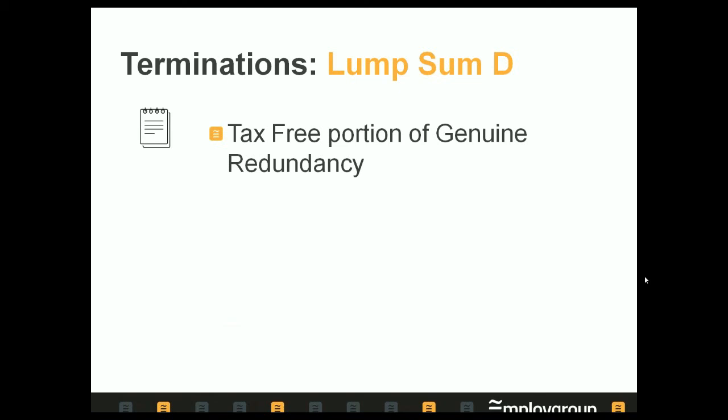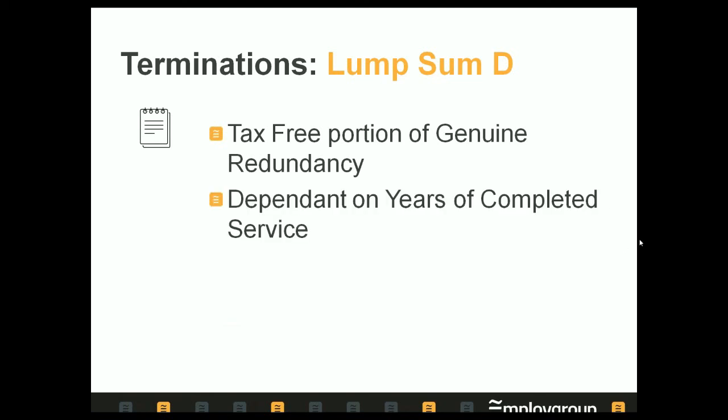The last classification to consider in your termination payments is lump sum D. Now, this is the tax-free portion of any genuine redundancy package that your employee will receive. It is dependent on the years of completed service for that employee, and this is not deemed assessable income for the ATO's purposes.